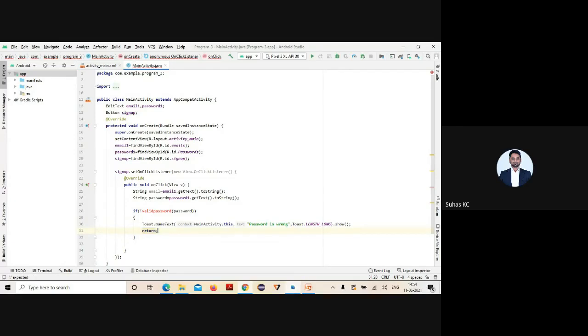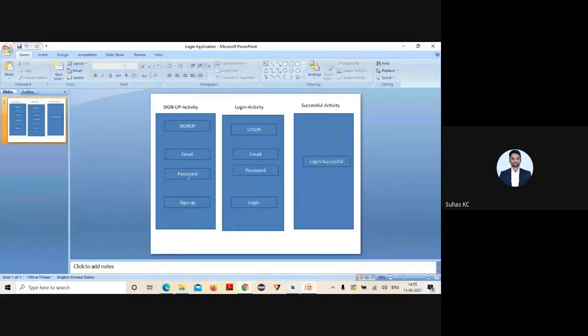Then what happens is, if I'm entering the correct password, what should happen? If I enter the correct password, as soon as I press the sign up button, there should be a transition from which activity to which activity. So whatever password I entered is correct. At that time, as soon as I press the sign up button, what should happen? It has to take to which page, which activity? Login activity. So here there is a class for a transition from one activity to the other.